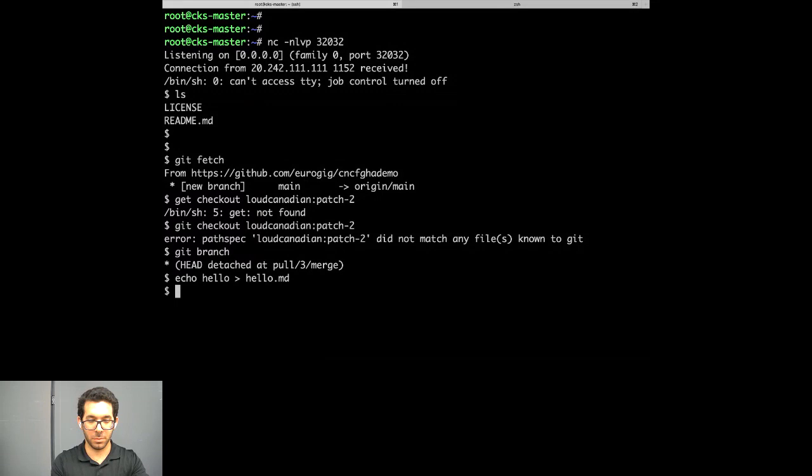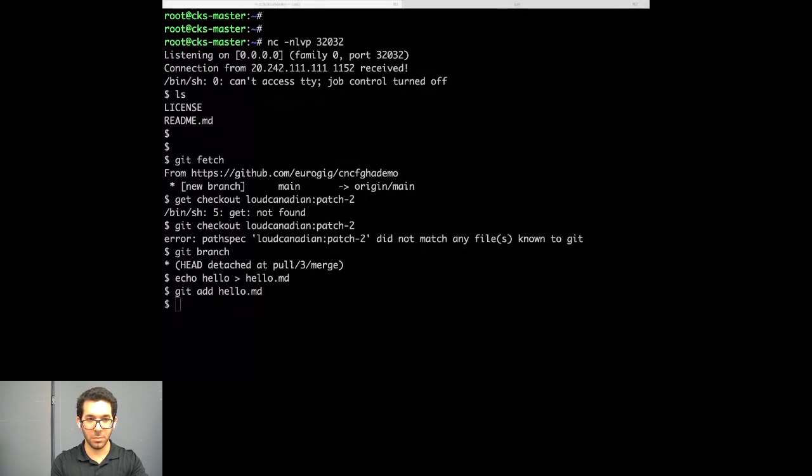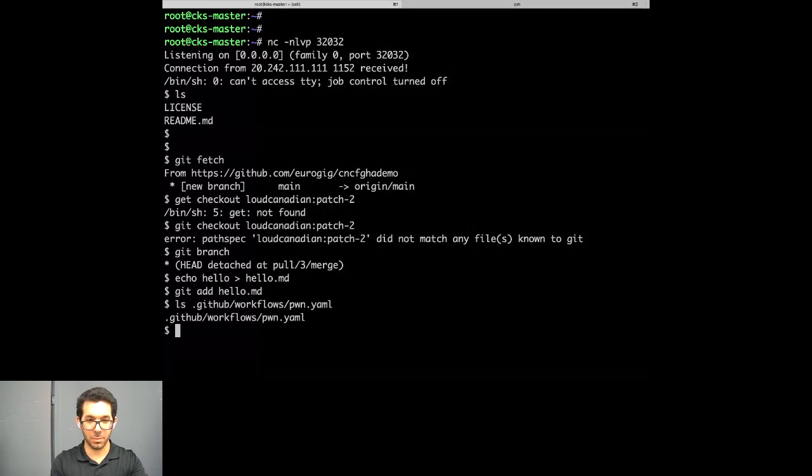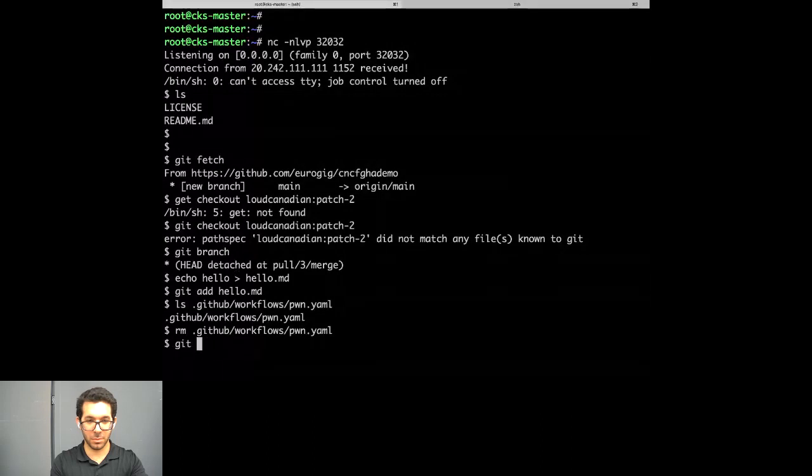So I'm just going to add a file to this. I'm going to add this to here. And I'm going to see if I'm in the right space. I should be able to see if that is there. Okay, that's the evidence, let's say. What if I were to remove that? I don't want that there. Git add, removal of that.